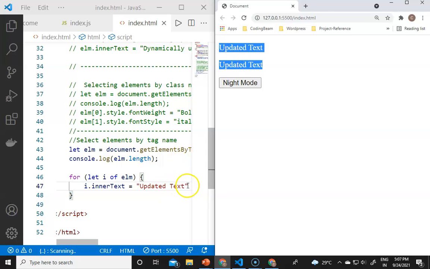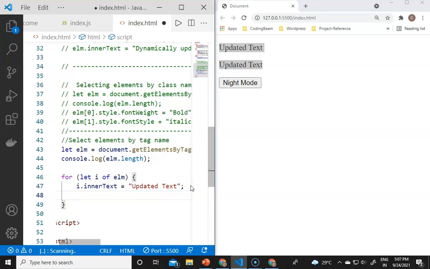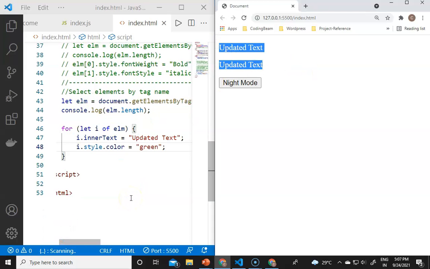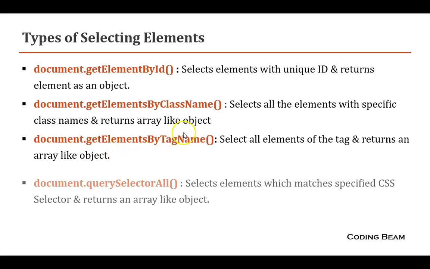And for the color, if I do i dot style dot color equals green, then the color will be green. Now see, these are the updated text. So this is how we can use selecting elements by their tag names.